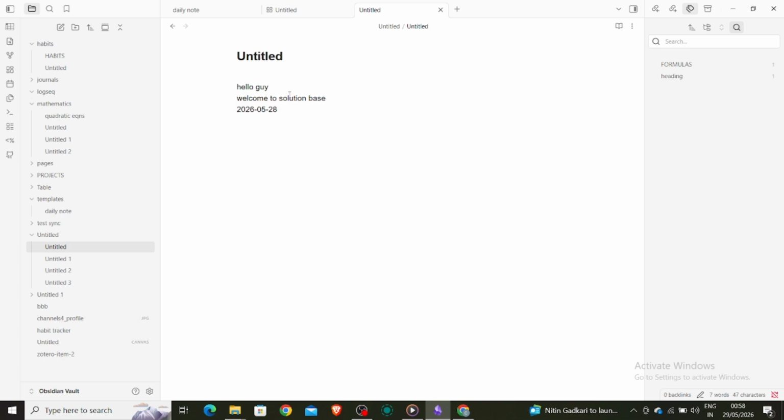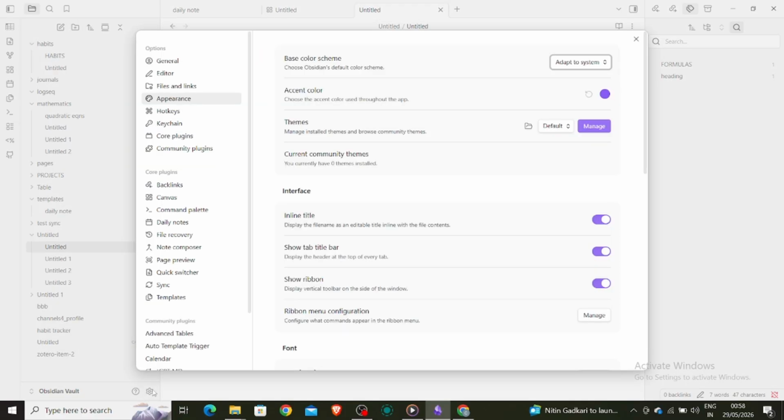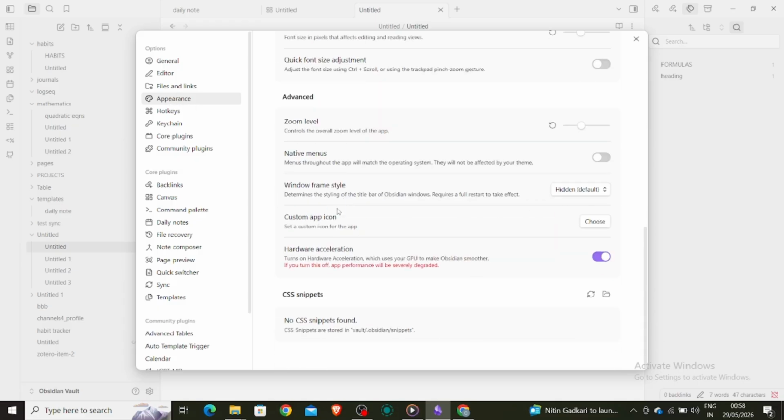To get started, first open Obsidian on your computer. Once Obsidian opens, click on the Settings icon at the bottom left corner. Inside Settings, go to the Appearance section. Scroll down slightly until you find a section called CSS Snippets. This is where custom CSS files are added into Obsidian.